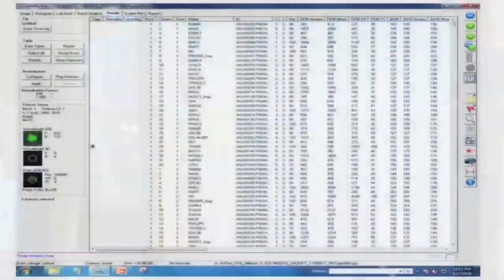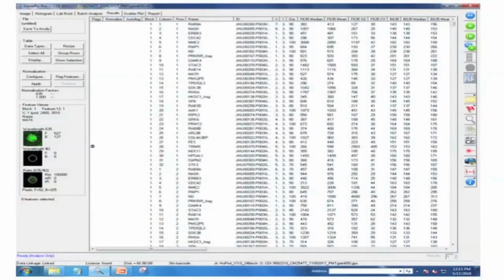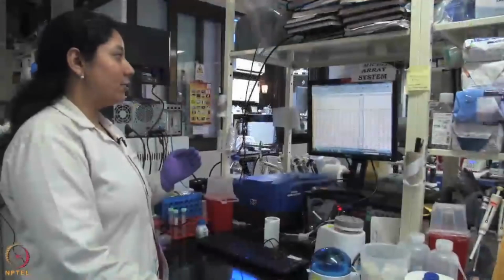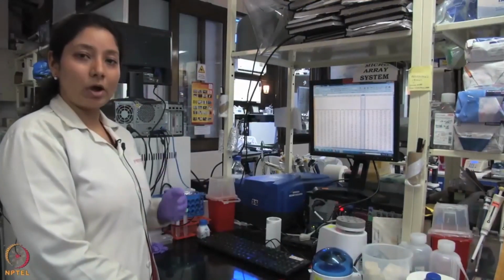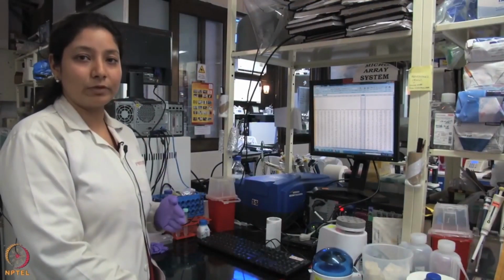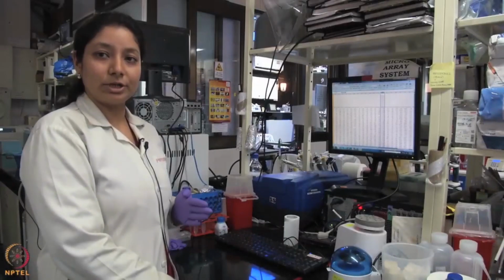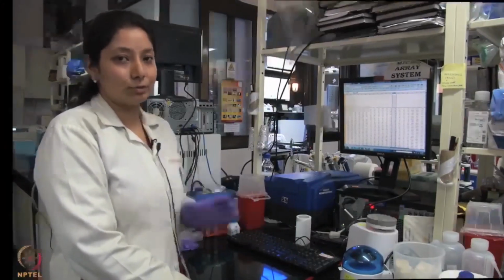So you take all the details from each and every slide, and then you do a statistical analysis for finding the autoantibodies, if there are any, in some of the patients, and to look at the differential expression of autoantibodies amongst different groups of patients.